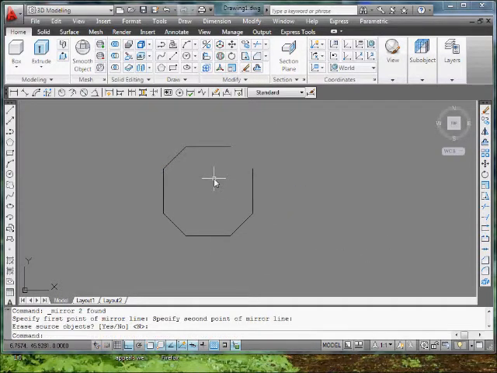Enter. When you're mirroring, it's going to ask you erase source object, so you can. No is default, yes, just delete it. So that's also something to keep in mind. If you want to delete whatever you're mirroring, that's fine.